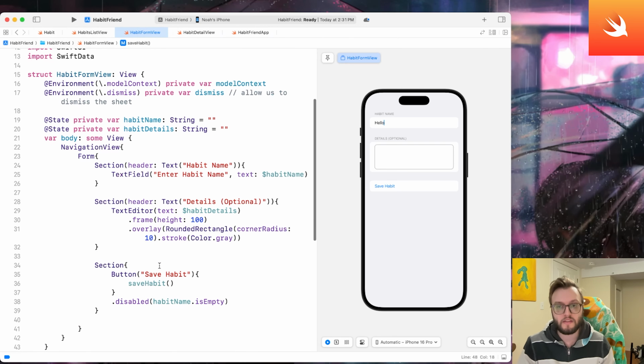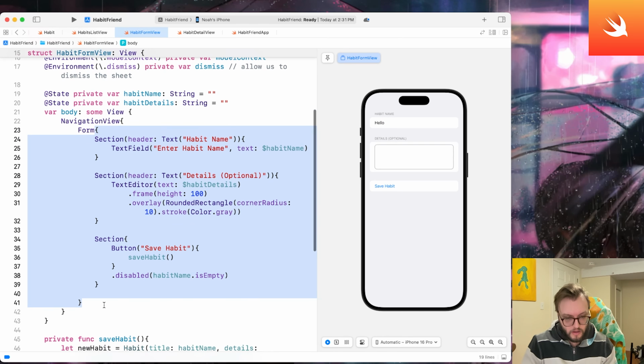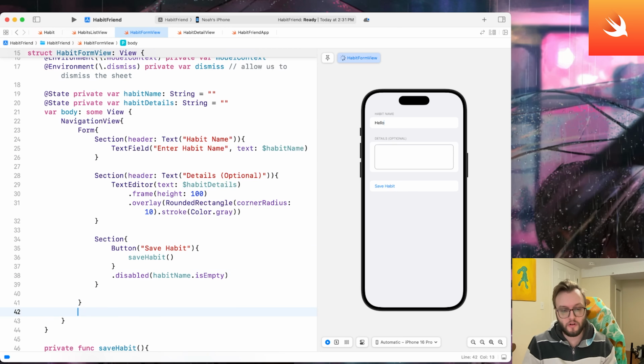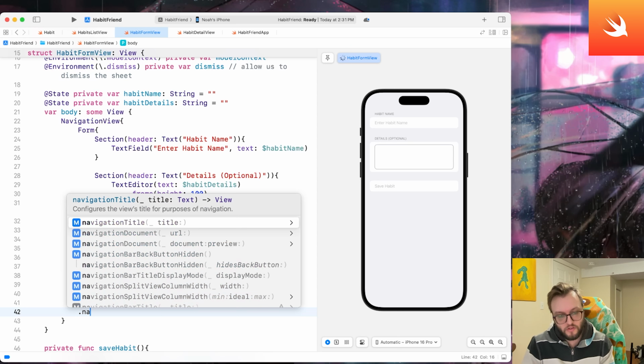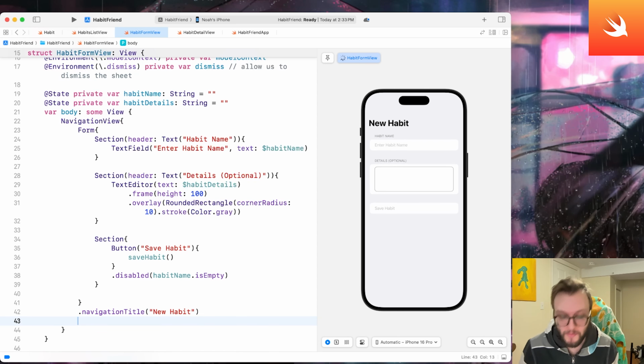Just to make this a little bit more user-friendly for now, we will add a navigation title and we'll also add a toolbar to cancel. So let's go to the ending of our form. I'm just going to double click on that. It should be 2 braces after our disabling of the button here. And we're going to add a navigation title. Let's set this to be new habit. Let's see that update on the screen there. Perfect. That's usually how I test to know I'm in the right spot.